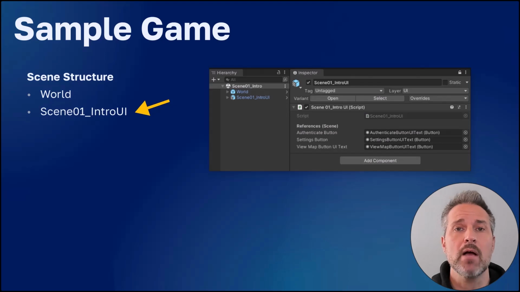There's a world game object that hides the complexity of the camera and lighting for the scene, maybe some other objects there. And then there's another game object that has the same name as the scene itself, and that's the core amount of behavior you want to take a look at first to understand how that scene operates.